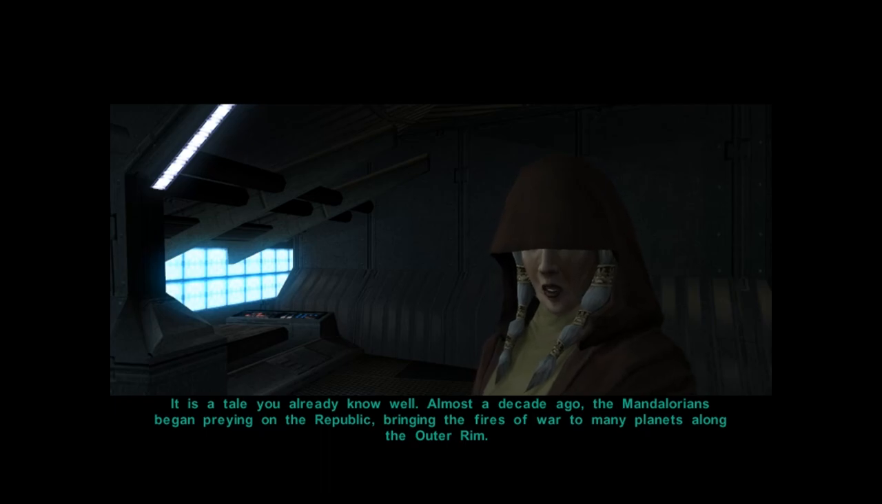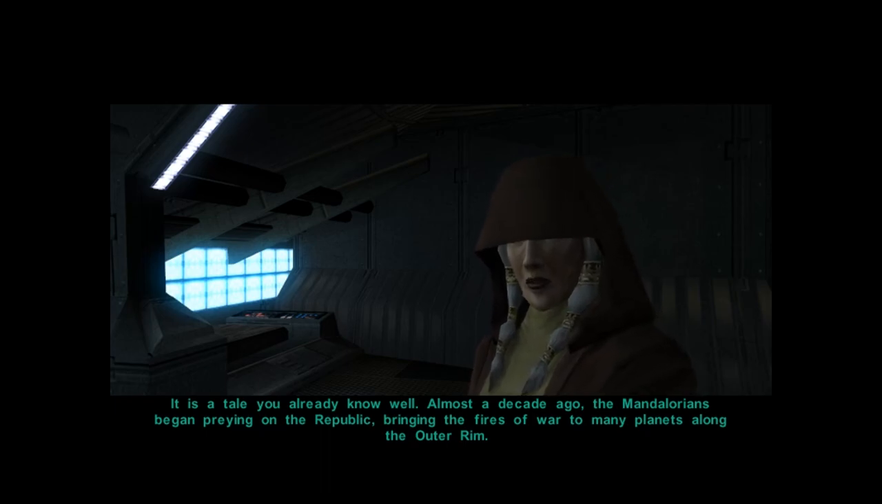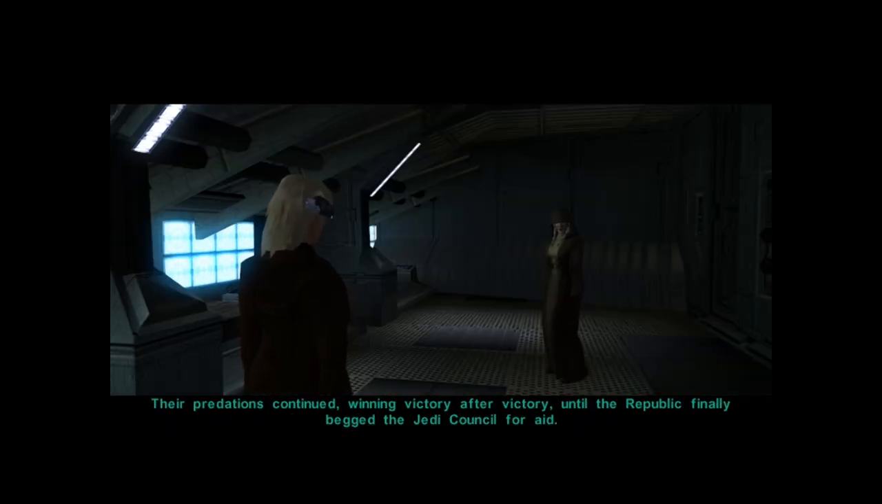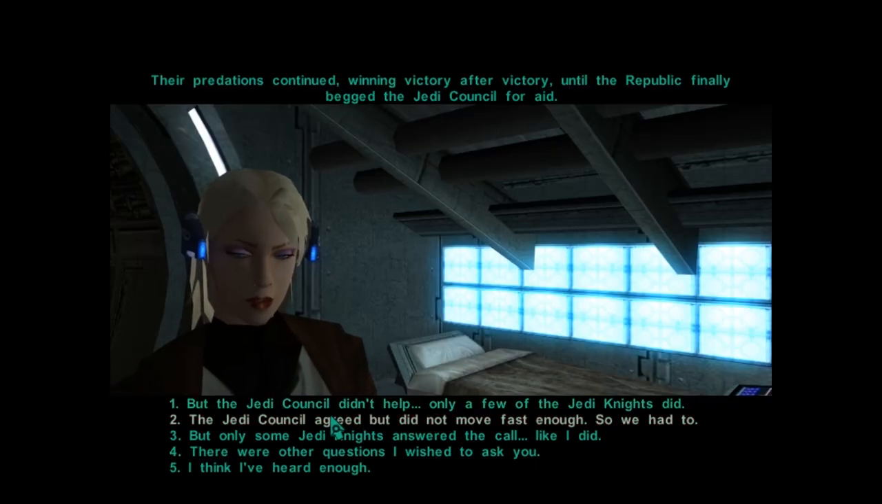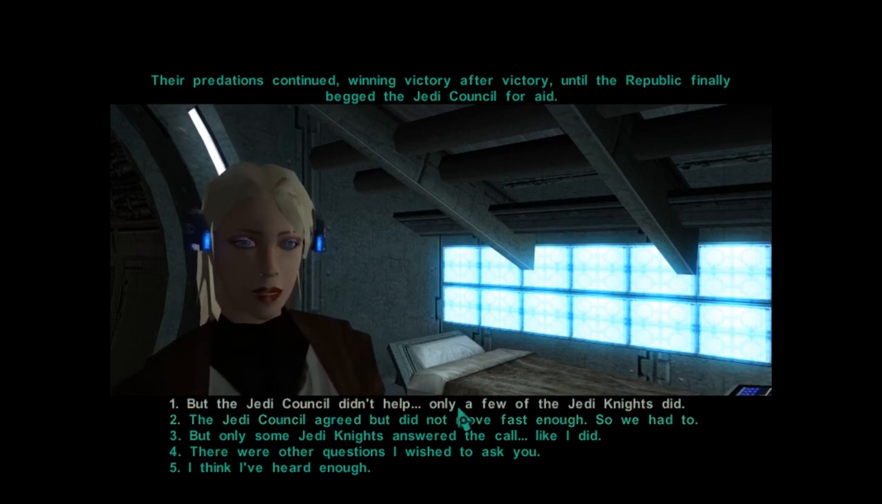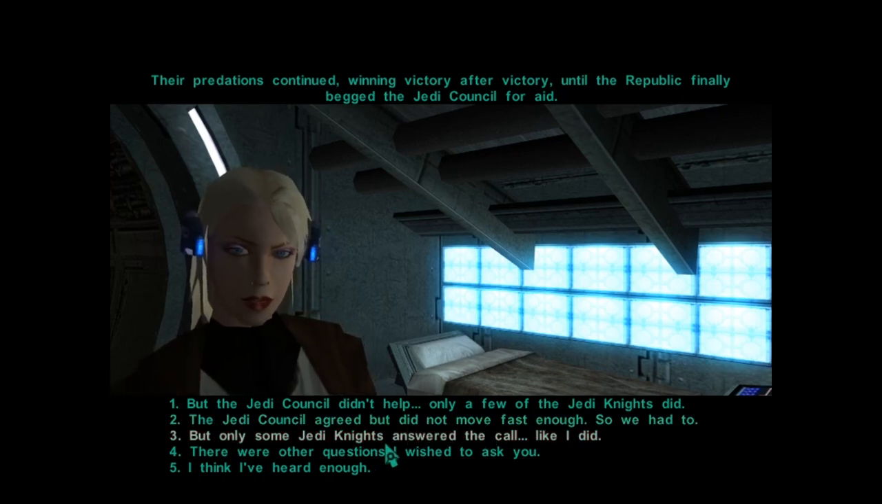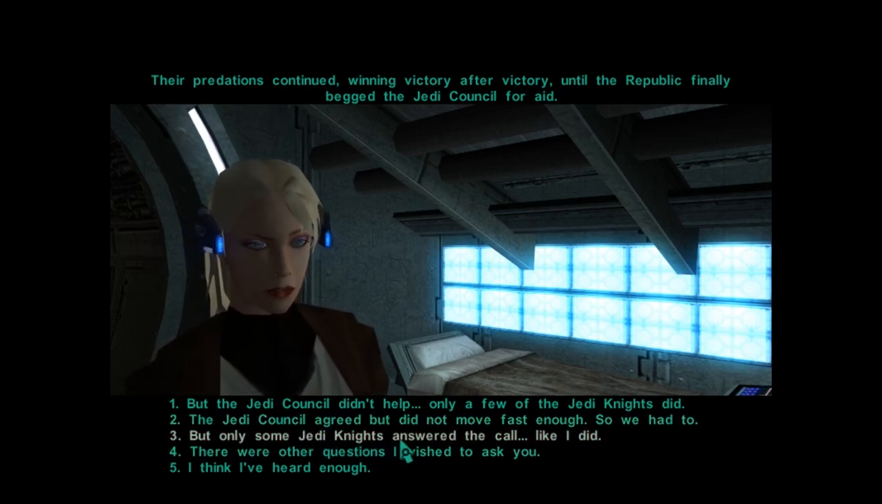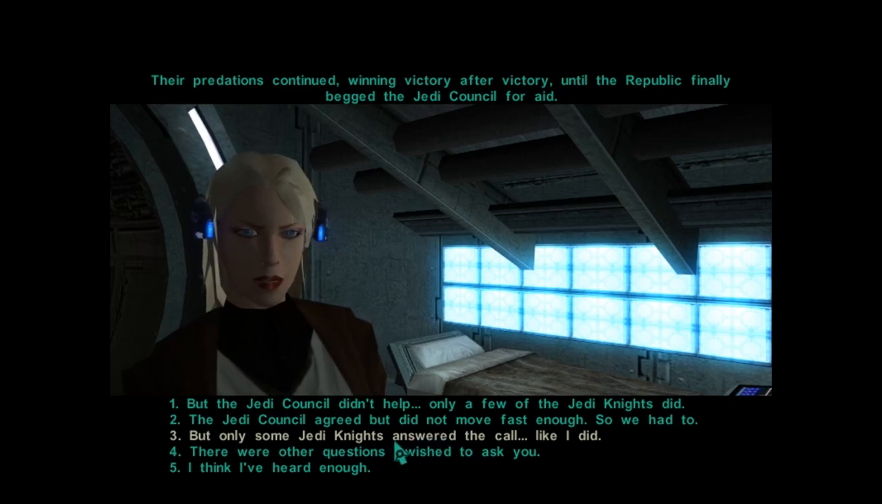Almost a decade ago, the Mandalorians began preying on the Republic, bringing the fires of war to many planets along the Outer Rim. Their predations continued, winning victory after victory, until the Republic finally begged the Jedi Council for aid. The Jedi Council agreed, but did not move fast enough, so we had to. But only some Jedi Knights answered the call, like I did.